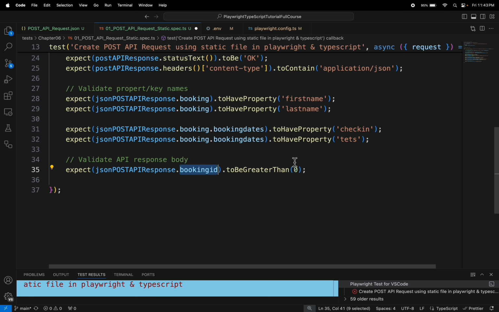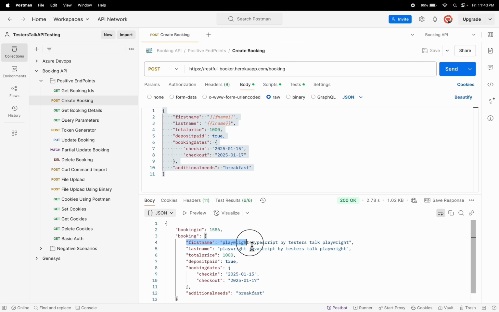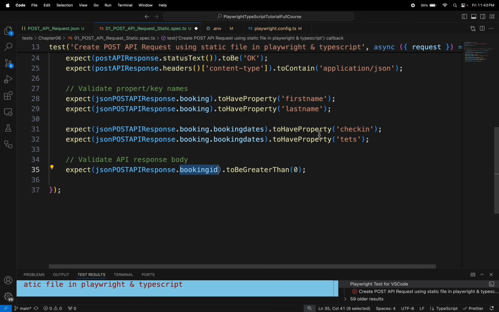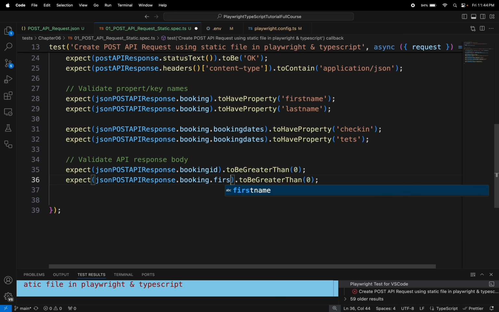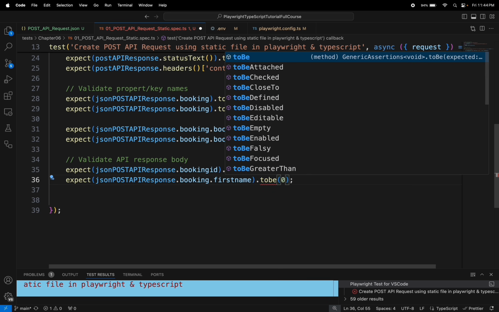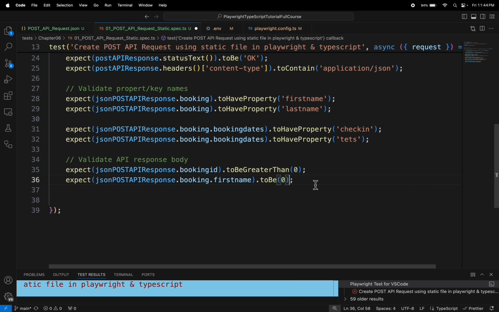Now let's assert the first name and last name. So first name is present inside the booking. So that's the reason after the JSON post API response, I will add the booking, and then here I'll say first name. So here I want to compare the first name from the API response with the expected value. So here I'll say toBe, and here we have to specify the expected value. So let me copy and paste it once again.